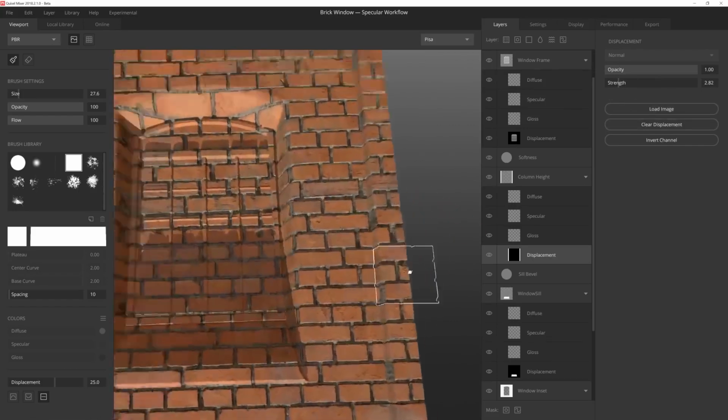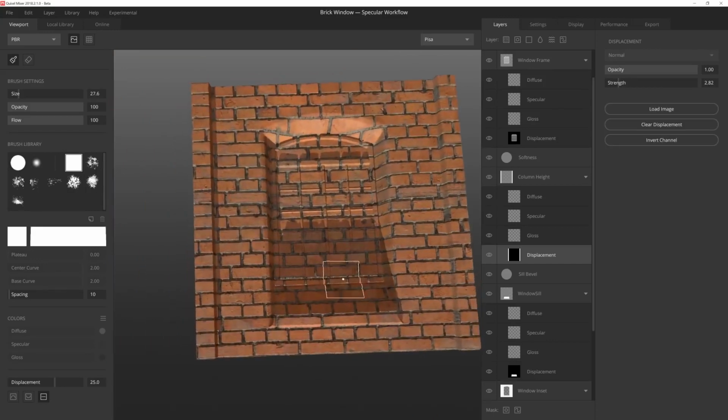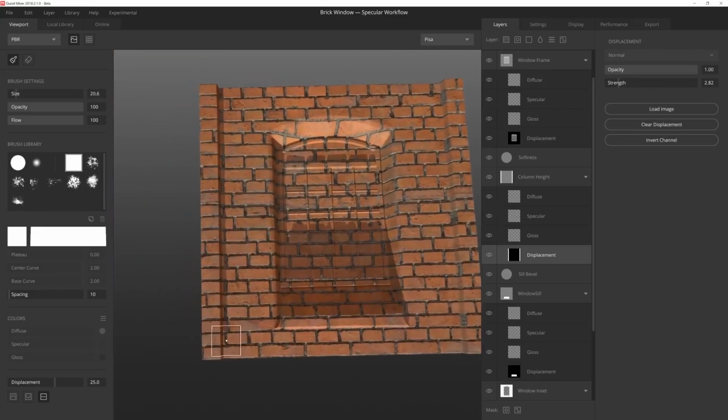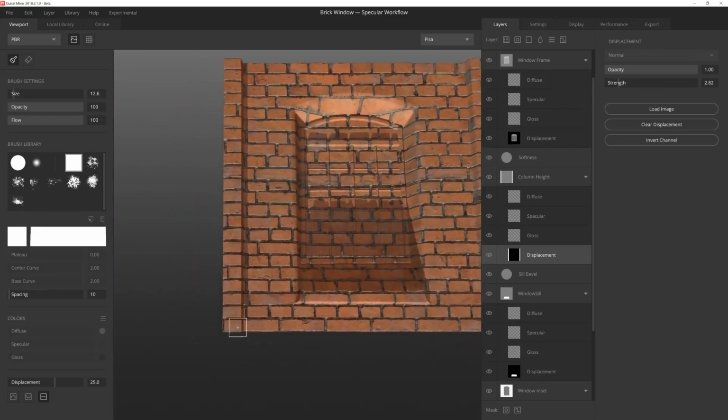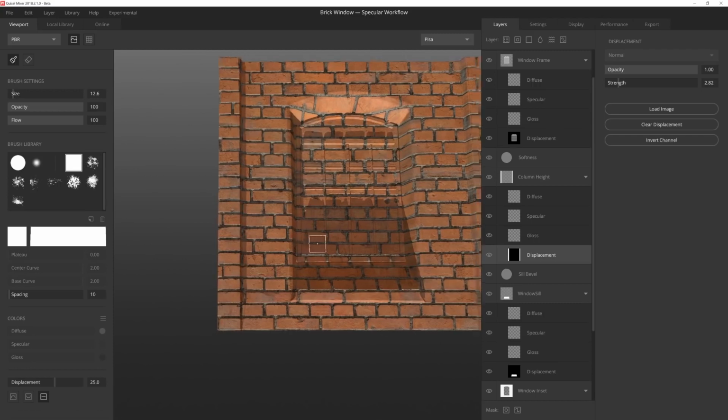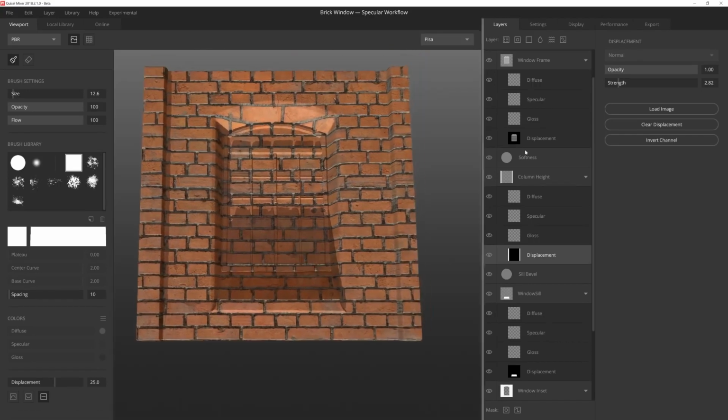Because of the wraparound paint mode, my stroke was continued to the other side of the texture, ensuring that it will cleanly tile. However, I do want to try and line it up a bit more closely with the existing grout lines, so I'll shrink my brush down and make another stroke, and then check the tile by pressing T.